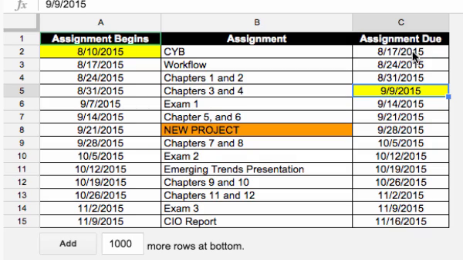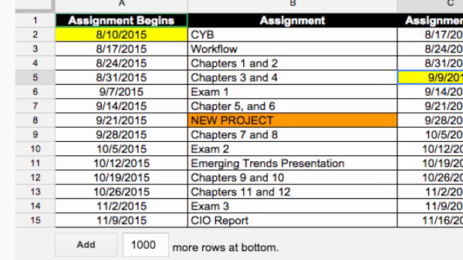Everything else is due on the Monday after it begins. So assignments begin on a Monday, due on the following Monday. And of course, the time is 12 noon Eastern time.